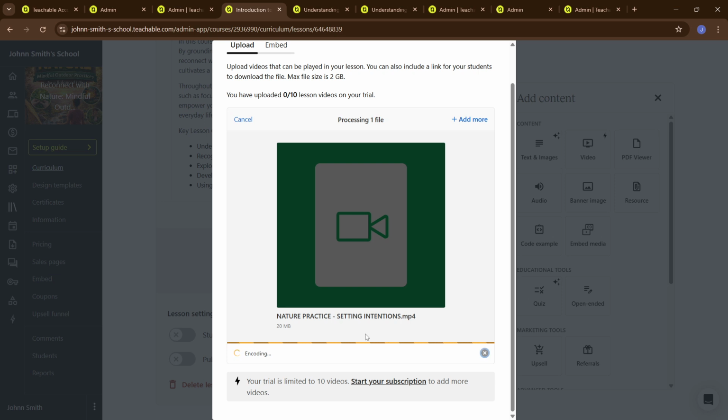When the upload finishes, Teachable will optimize your video. This processing step prepares multiple versions for smooth playback across different devices and internet speeds. Processing time can vary based on the file size and resolution, so be patient. It's normal for high-definition videos to take a few minutes.